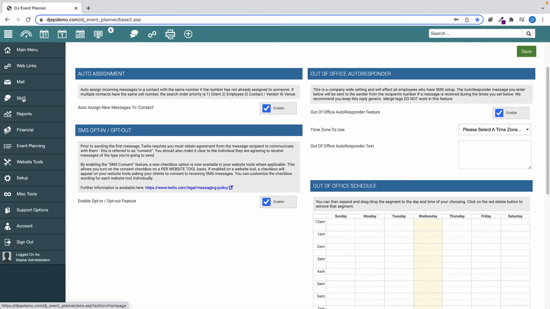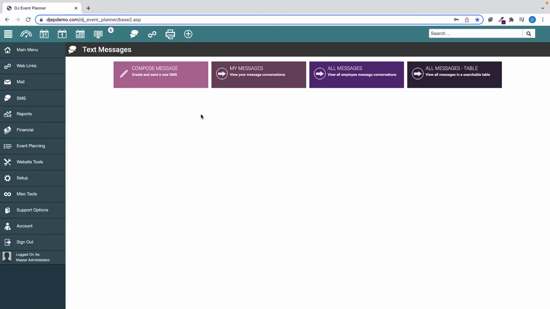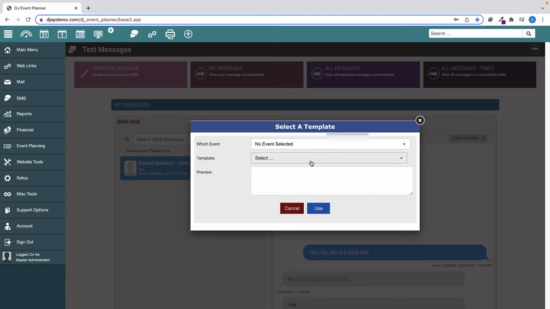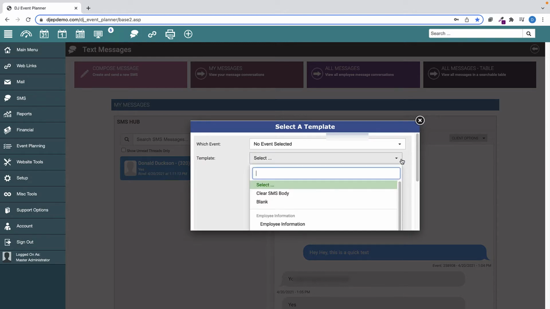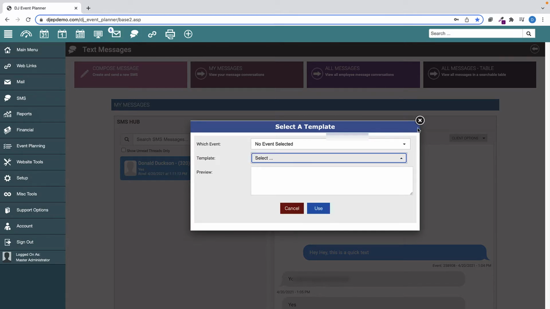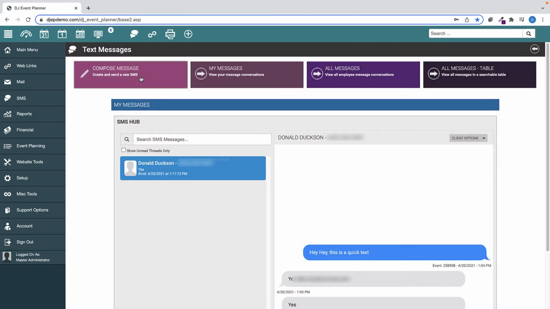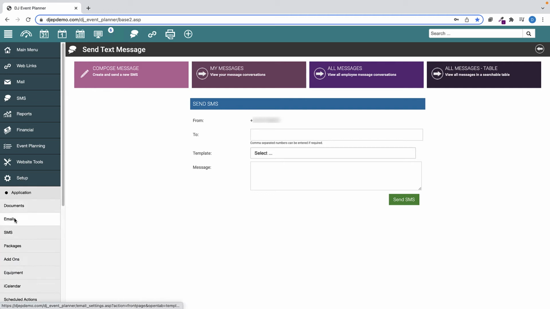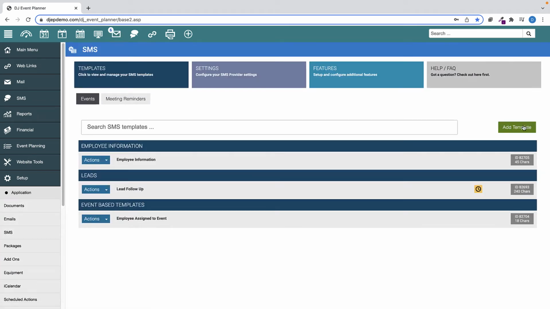Next, go to the SMS Hub on the left-hand navigation menu and click on My Messages or All Messages. While looking at a thread of an SMS message, we have added Use a Template option to the Actions menu within the message, which allows you to use a pre-made SMS template to respond. We have also added a template drop-down to the Compose SMS page as well. SMS templates can be created by going to Setup, SMS, Add Template.